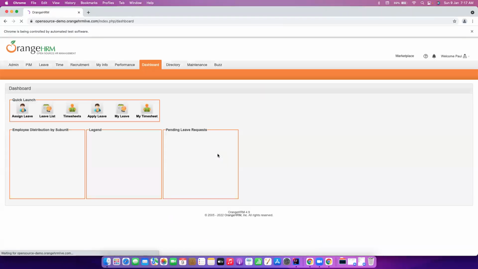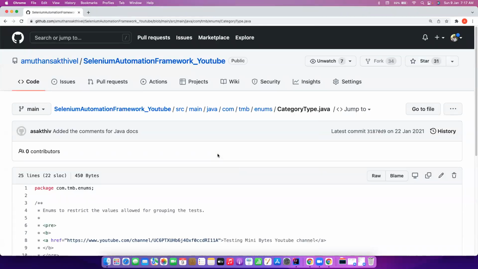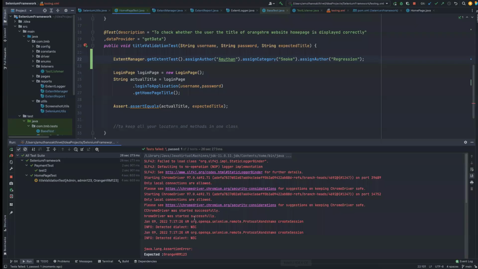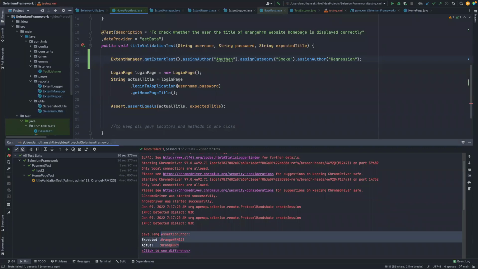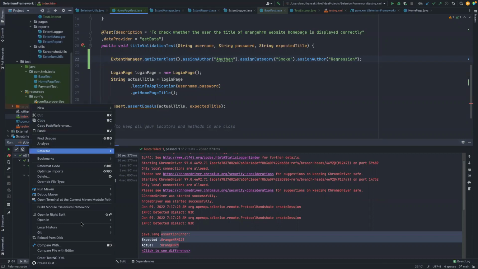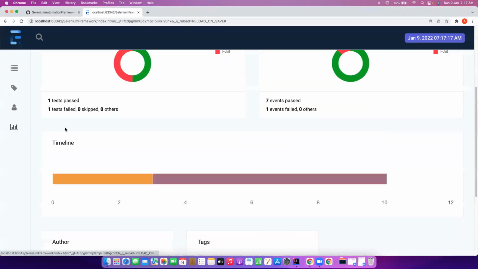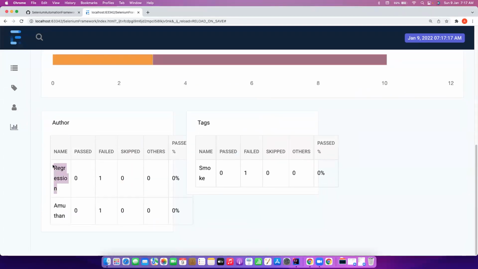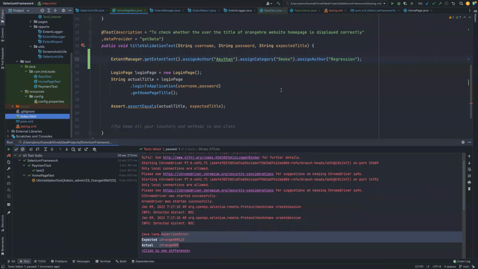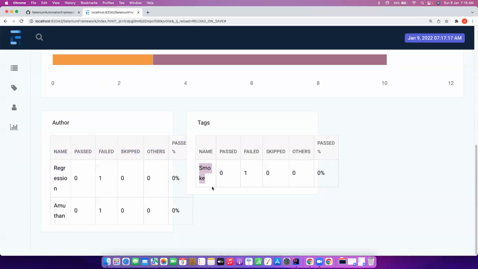Now the tests are getting passed. One of them failed because we made it fail. But let's check the index.html. This time, if you notice, there is a regression test case that also failed. Amudan has created one test and that failed. Why is this assign author? I should have used assign category here. Then there will be two categories: smoke and regression.